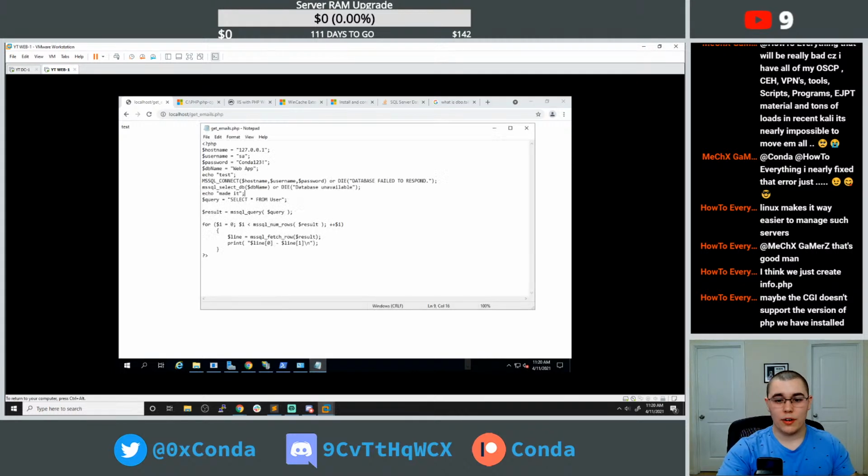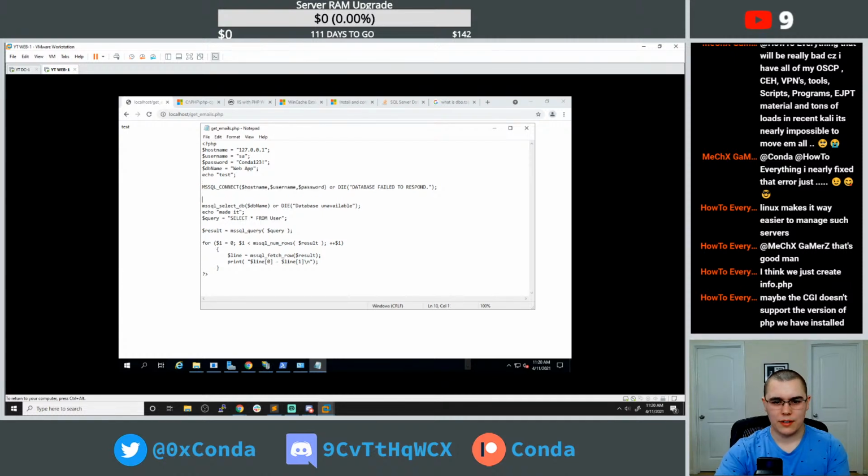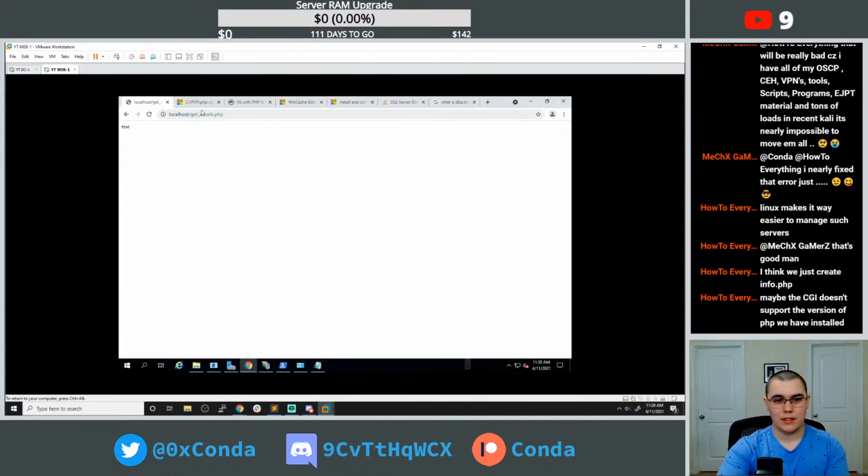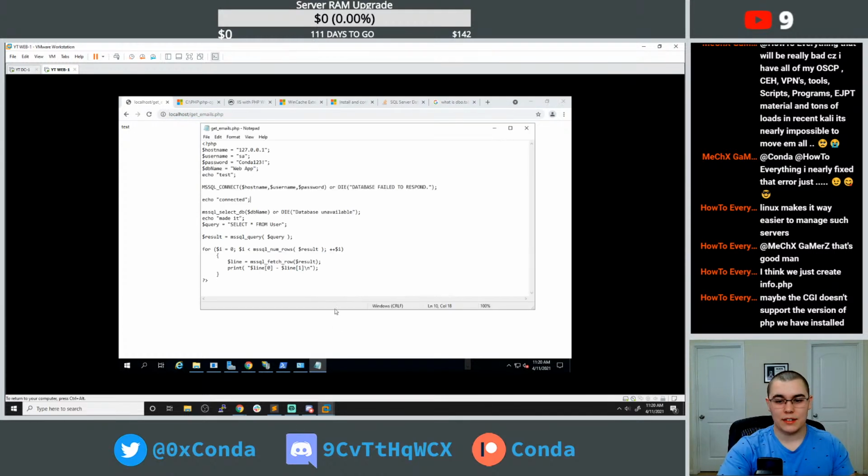Okay, so we are not able to initiate the remote connection. There's got to be a problem with that. Now, let's put a little bit of spacing in here, and add another echo that says connected. We'll see if we're actually connecting to the database or if it's failing to select the database. So we are not actually connecting to the database.